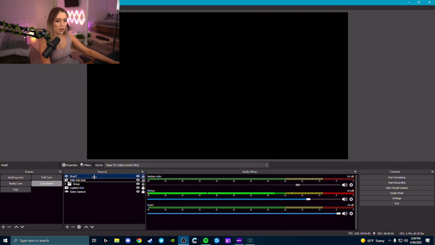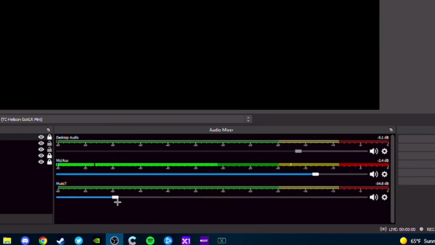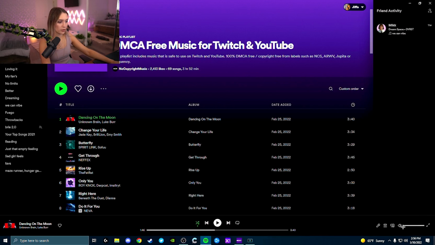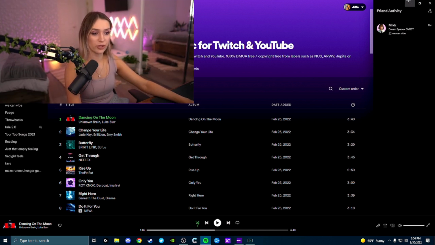Once you have this assigned in your sources in OBS, you're going to go to Music T and make sure you drag your slider down to 45 or 30. It just depends how high you have it. And you always want to make sure this over here is playing on full, not on low, because this is the thing that I love the most. You're able to control how loud you want to hear the music for yourself.